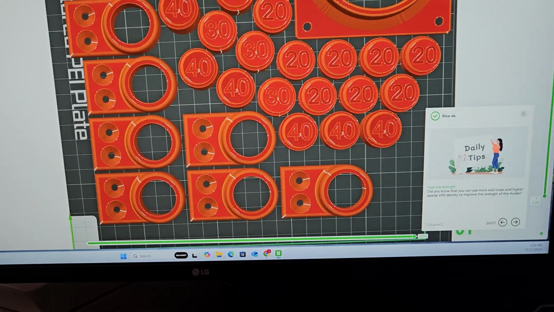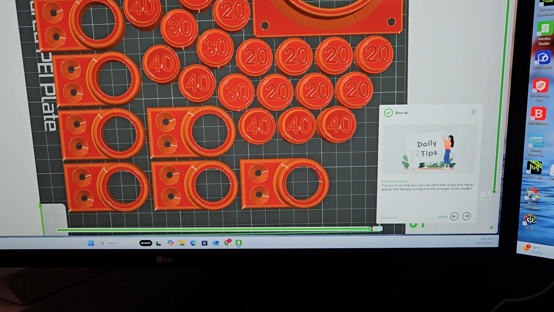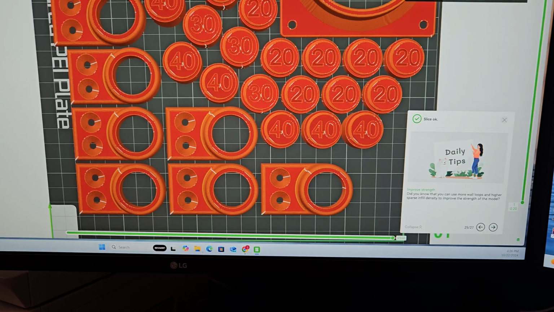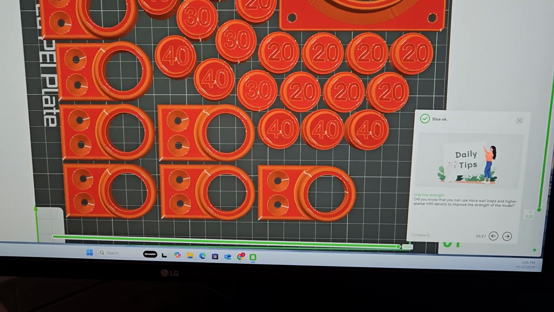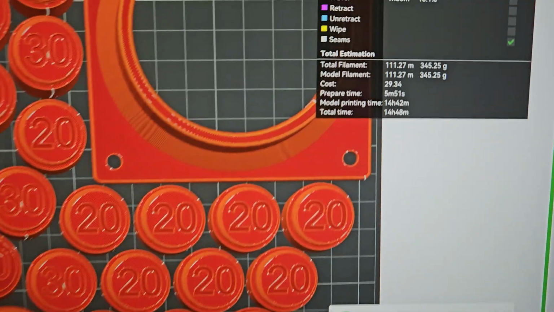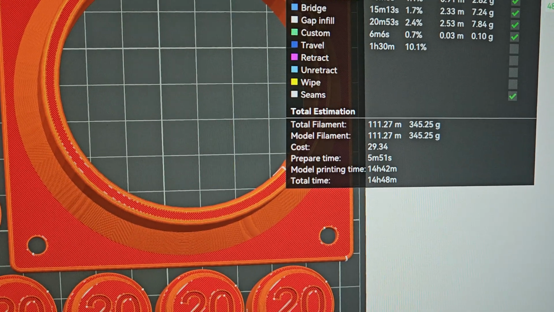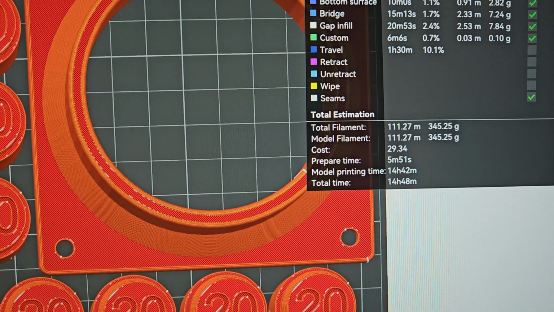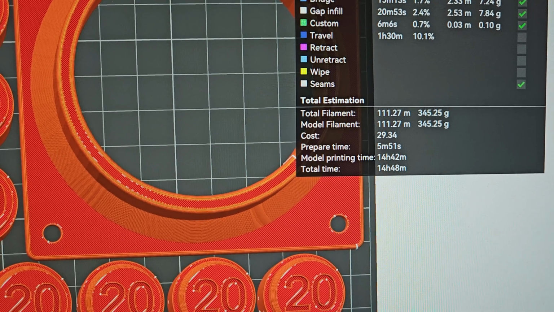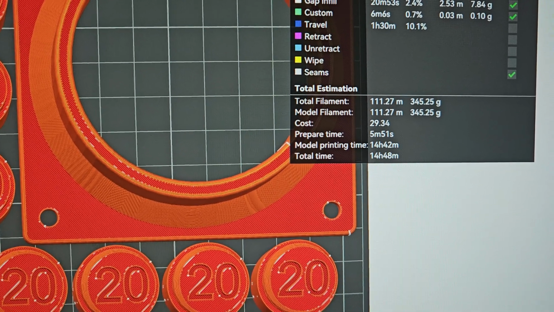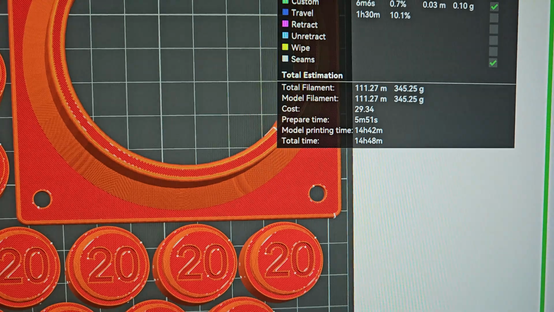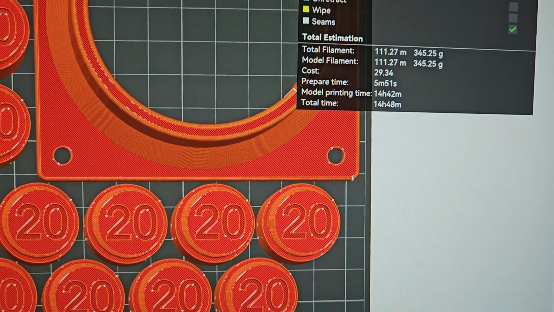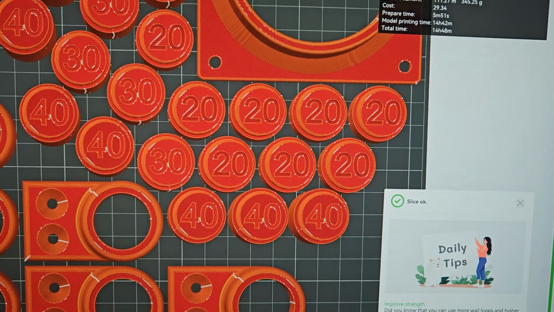And I'm just going to add this to this video because I want to make this as educational as possible, but also help you out with this expensive filament. So I just sliced my print job, and you can see what I paid for this filament when I bought it. This is going to be 345 grams of filament, and it's going to cost me almost $30 to make this, and 14 and a half hours. So I don't want that to fail.